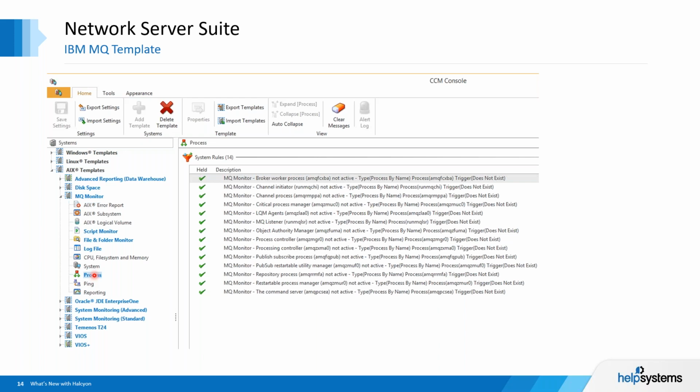Now here, if you look on the right-hand side, we can see we're making sure that the actual MQ is running itself. So, for example, are the listeners active? Because if they aren't, the application isn't running. Is the process manager active? So we're saying if it's not active, we want to do something about it. What do you want to do?